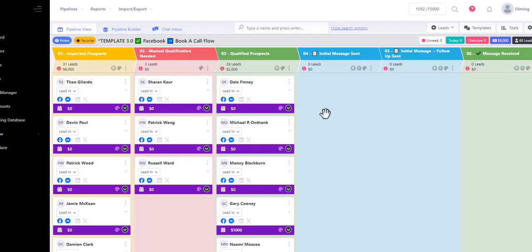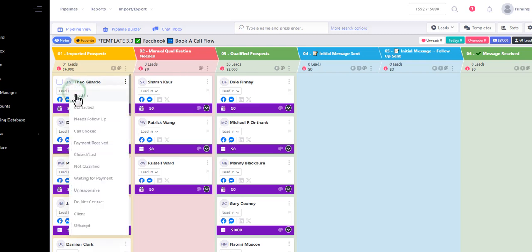Once the Auto Qualify automation is done running, go back to the pipeline and click Refresh. Through the automation, the qualified leads will move into the qualified prospect stage. If the lead is undetermined whether it's qualified or not, it will be moved into the manual qualification needed stage. If the lead is not qualified, the status on the card will change to not qualified. All done through the automation.